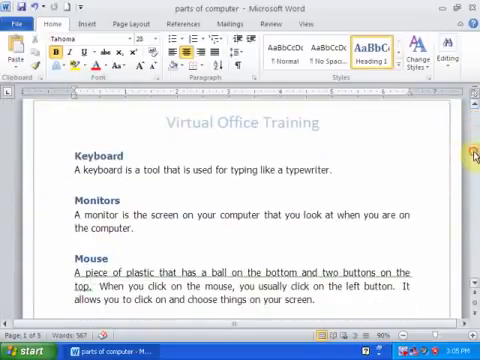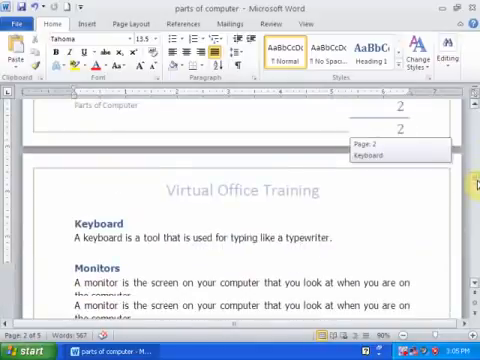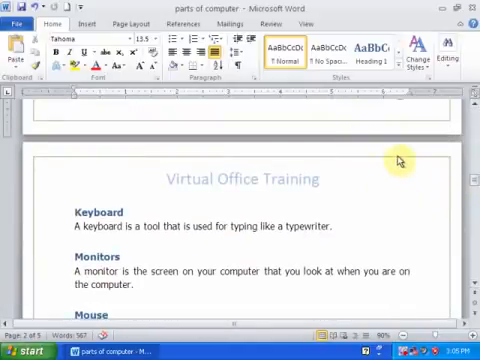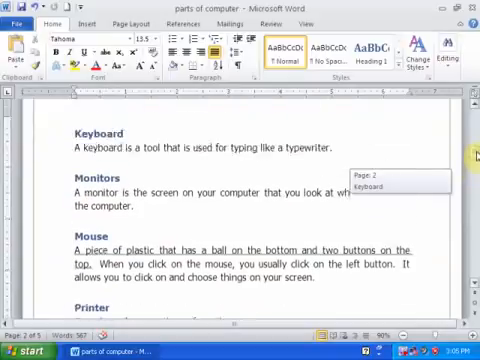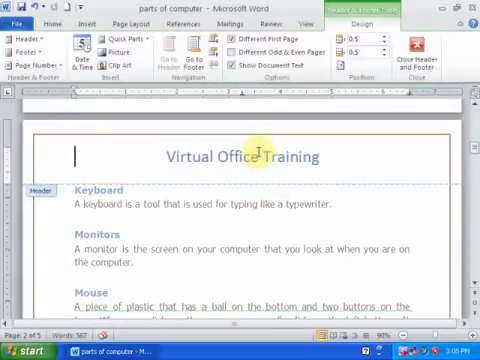The second page is an even page and the third page is an odd page. I want to display a logo here in the even page, and in the odd page I want to display the logo here. How can I do that? This is an even page. Double click the header and footer section.